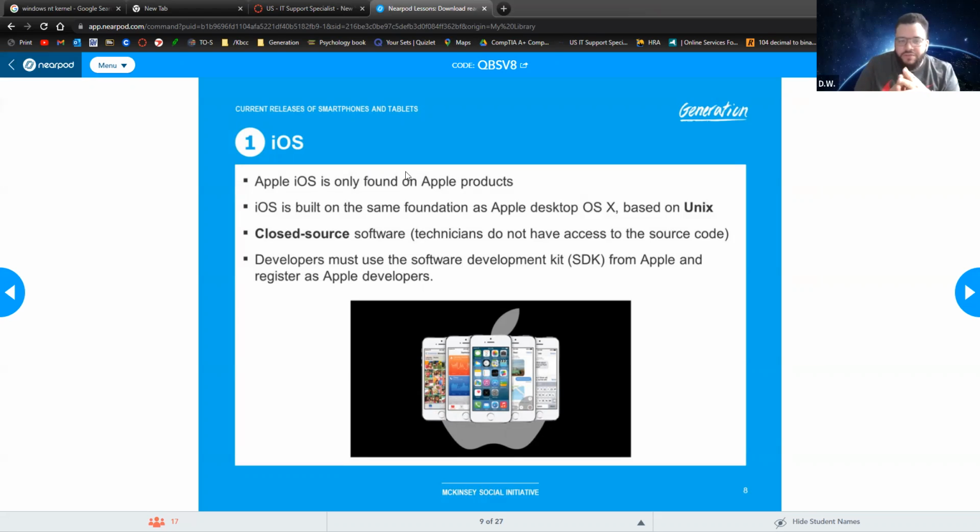So key points to take away from the slide is that iOS is Apple proprietary. It is closed source software, meaning that developers and the public do not have access to the source code. And to become a developer for Apple, you have to get an SDK, also known as a software development kit, and you must register as an Apple developer.